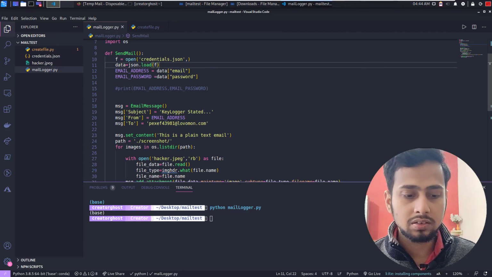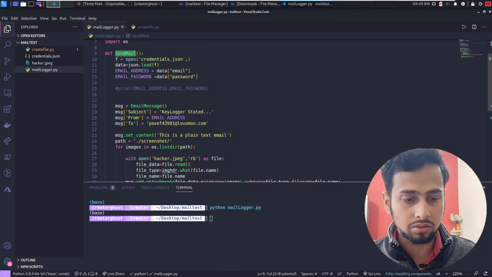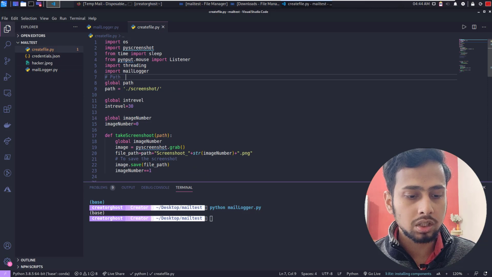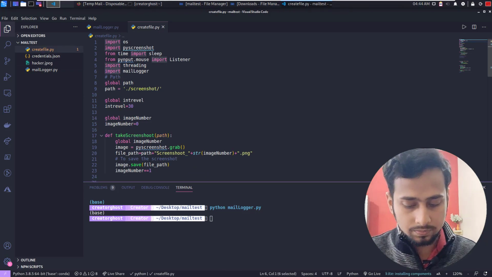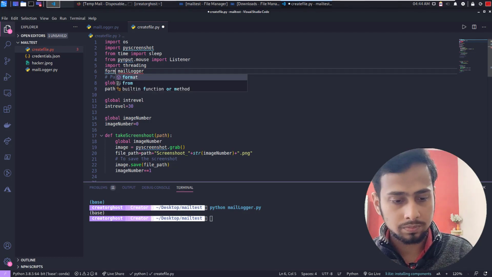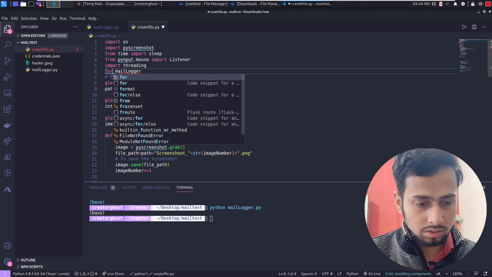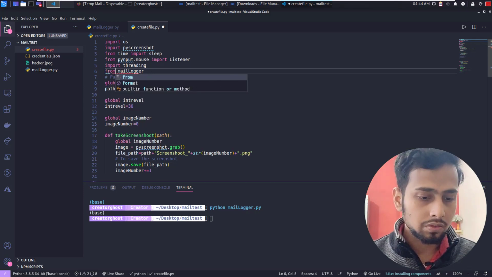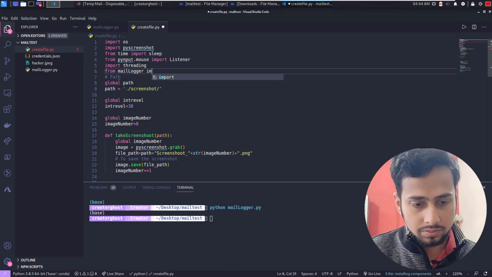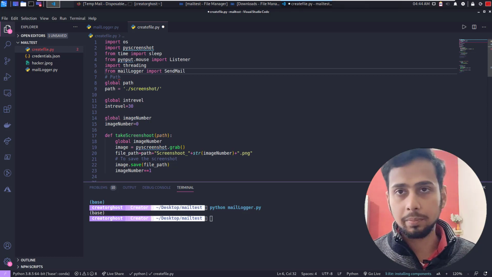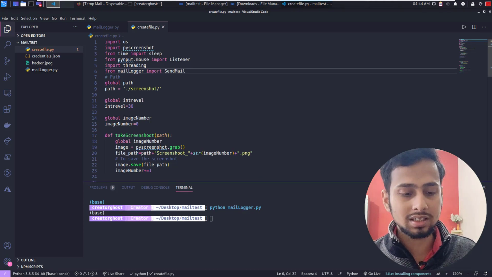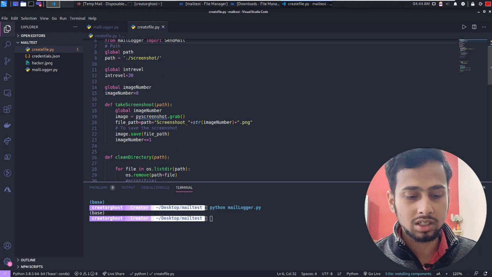So once it is done, we need to save this, and we need to just call this function in our code. So instead of just importing mail logger, we can just say from mail logger import send mail, so that we can just write send mail, and the function is automatically getting called.